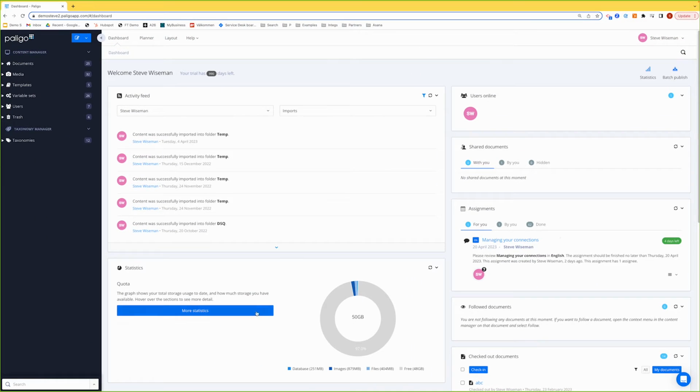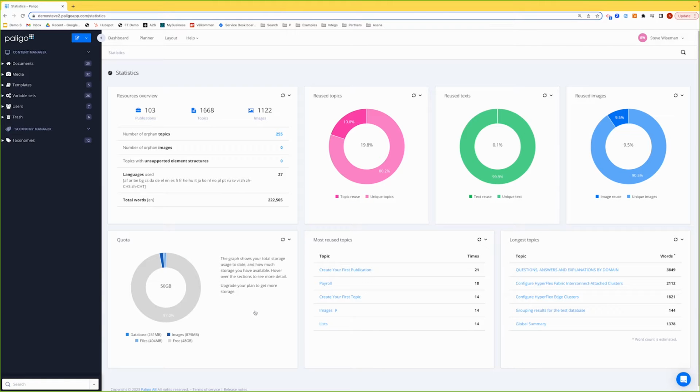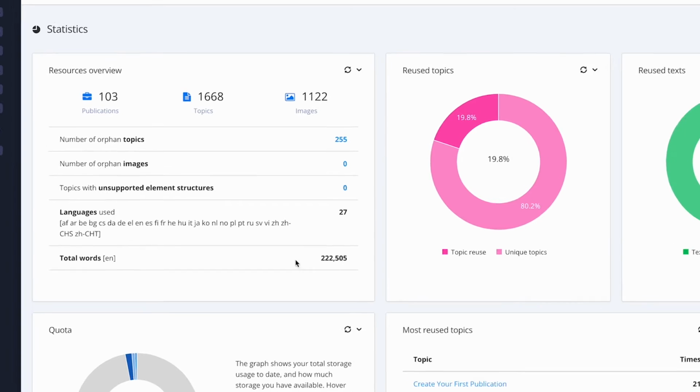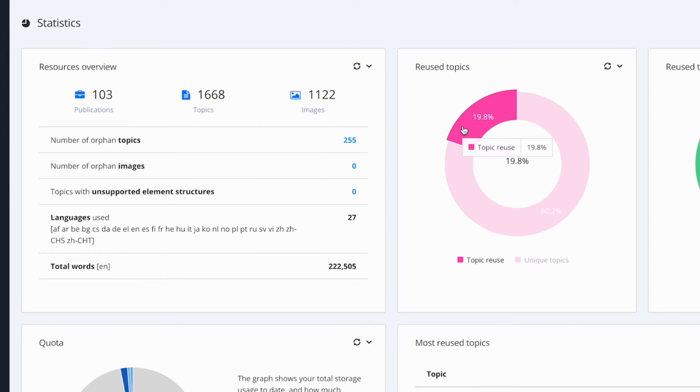If we click on statistics, here we have some really useful summary information, especially about your reused content, reused topics, text and images. Maybe you assume I could reuse 20% of my topics once I've finished my organizing inside Paligo. And you can see actually here we're at 19.8, not bad.